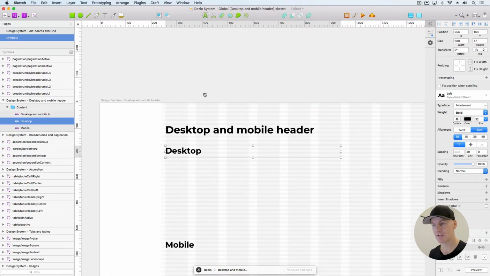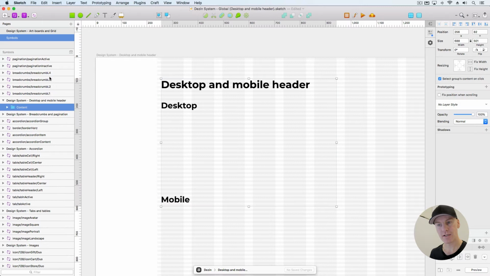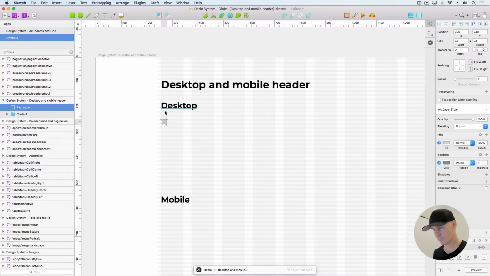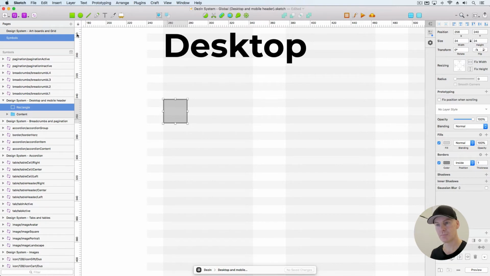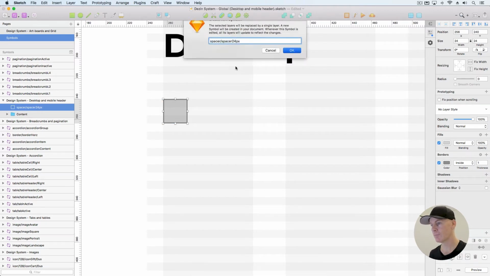We're going to make that spacer symbol first. So let's select the content folder, grab a rectangle. It's going to be 24 by 24. Let's zoom in. Name it spacer / spacer 24px. Let's just convert it into a symbol now.